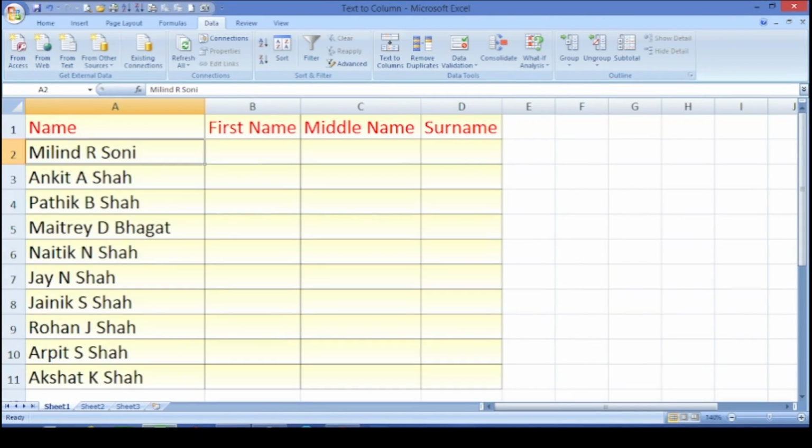Friends, in today's video we will see how we can extract text. For example, in this case the name is there. I want to extract first name, middle name and surname. How can you do that?